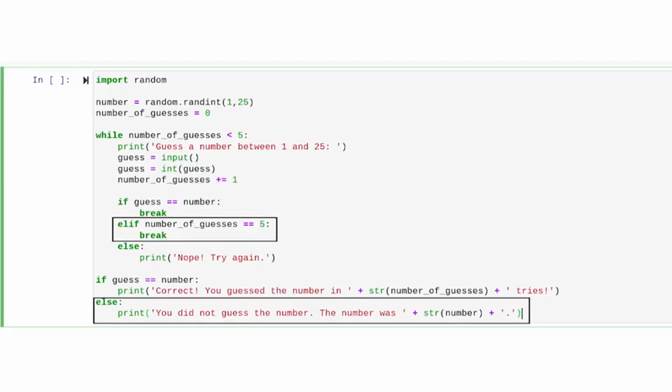Evaluation would continue below, and because the guess was incorrect, it would trigger the very last else statement that outputs a message telling the user they were unsuccessful and revealing the correct number. Without this elif statement, the code would still work, kinda. The user would get a message saying, "nope, try again," and then immediately get another message telling them they were unsuccessful and revealing the number.